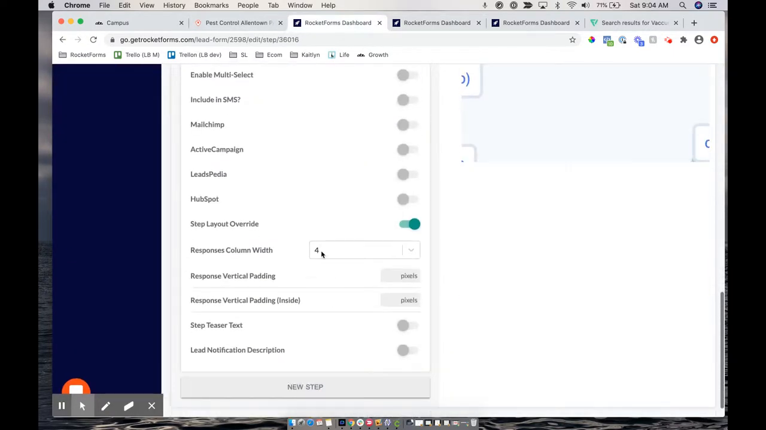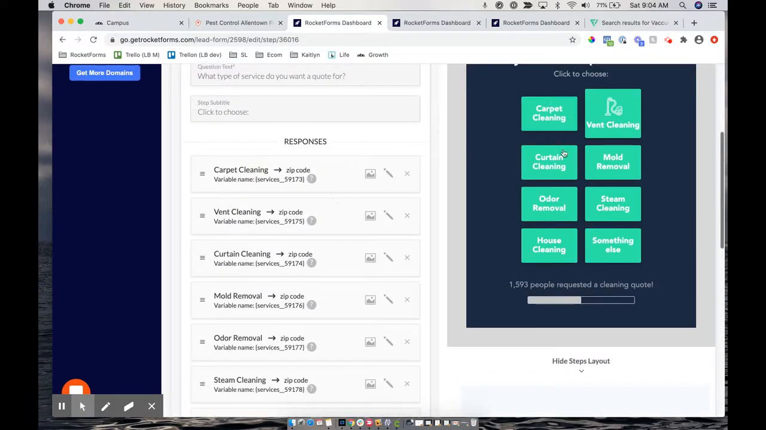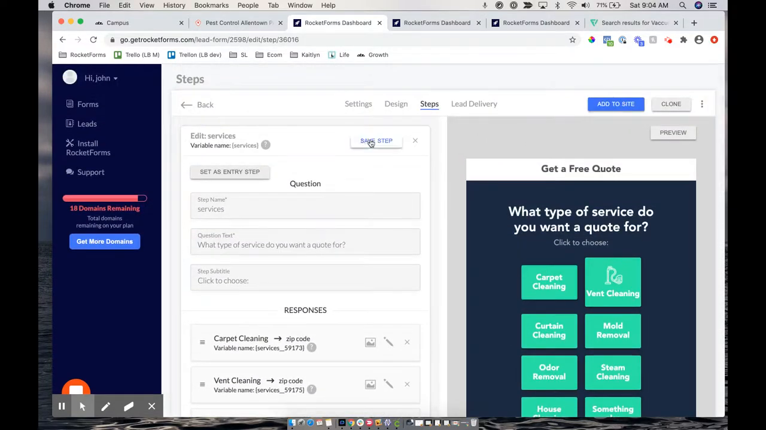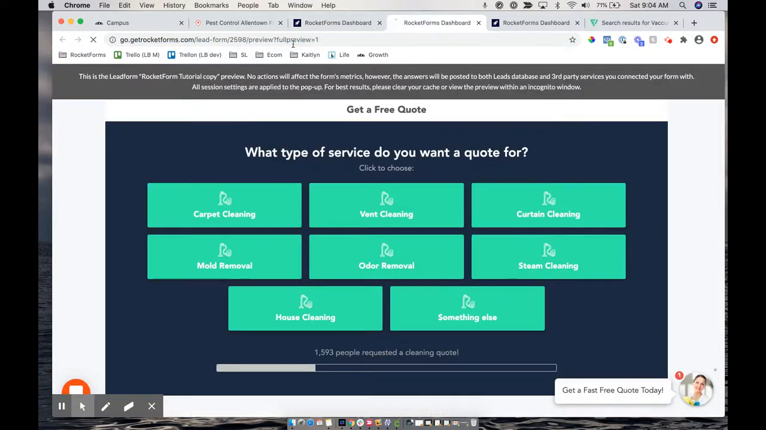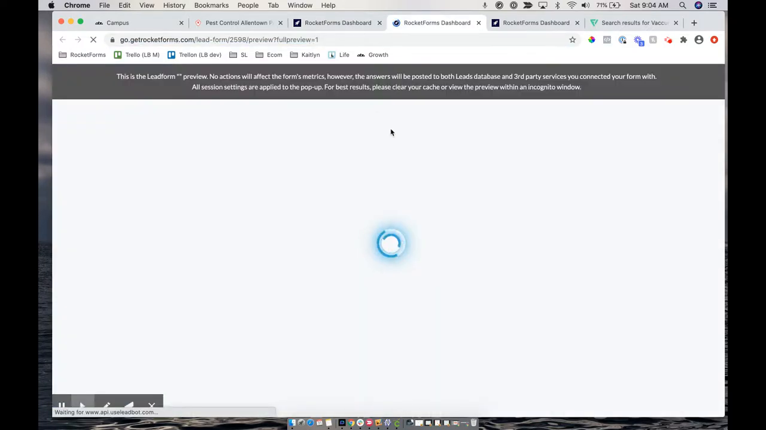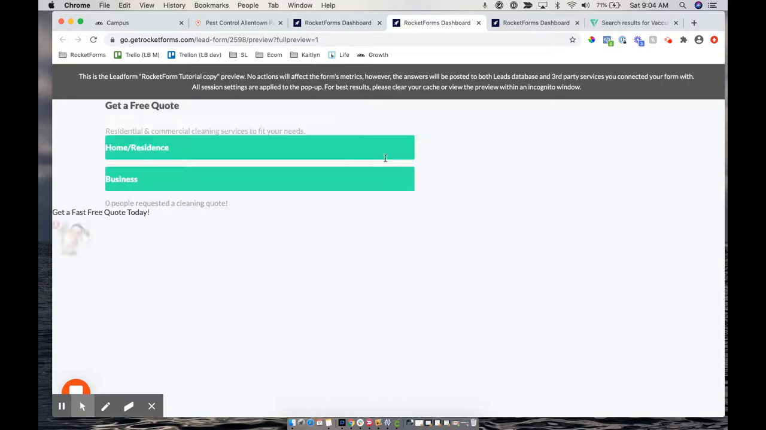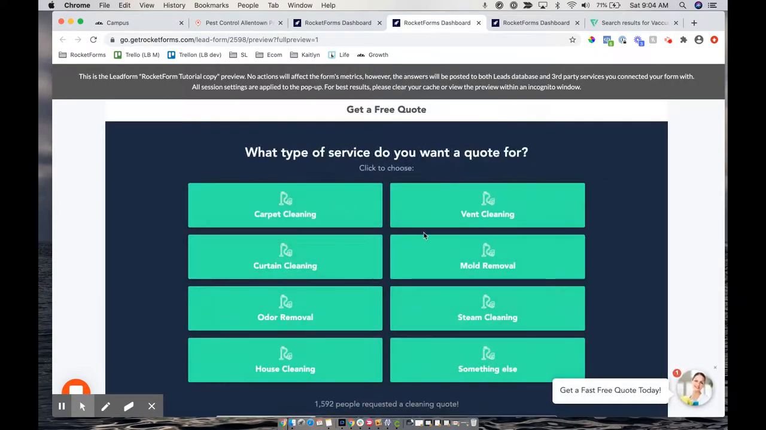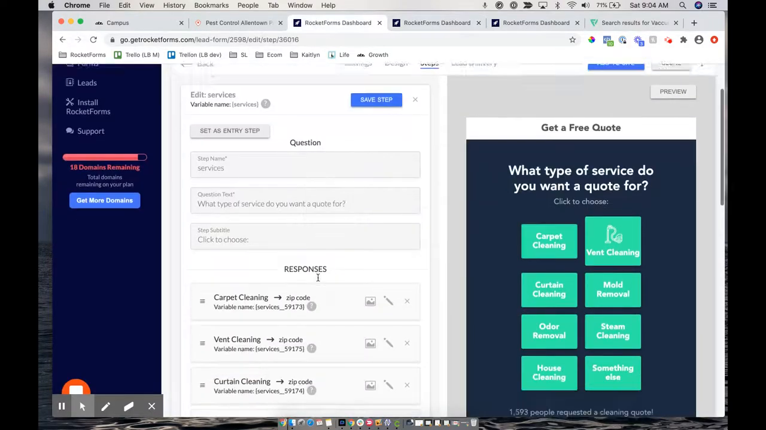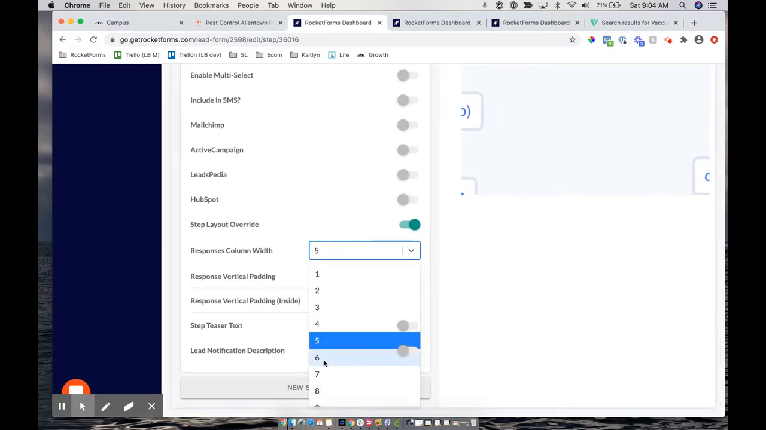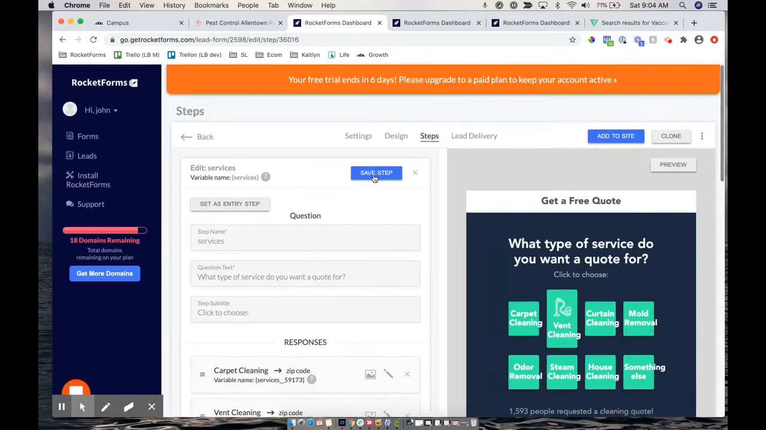Let's see if there's another option here. Let's see what 5 looks like. 5 might put it in 2 columns. So here it is as 2 columns. So let's see what it actually looks like in the real-time preview. So 2 columns looks pretty good. Let's just see. 6 would be 2 columns. Let's see what 3 looks like.